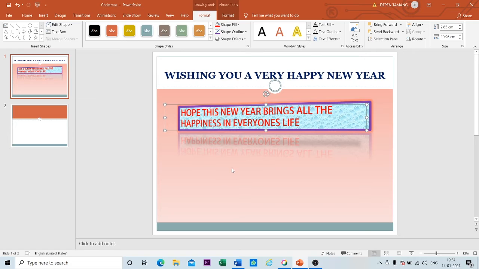Now next is inserting clip art or a picture. So clip art is used to add pictures in the slide.